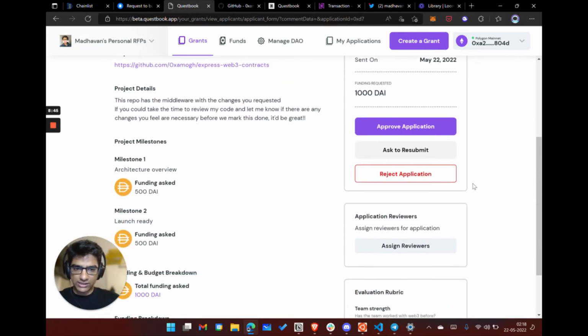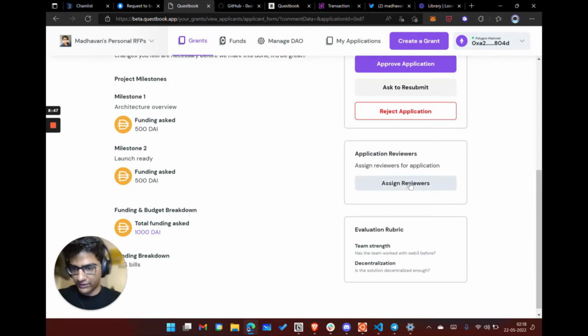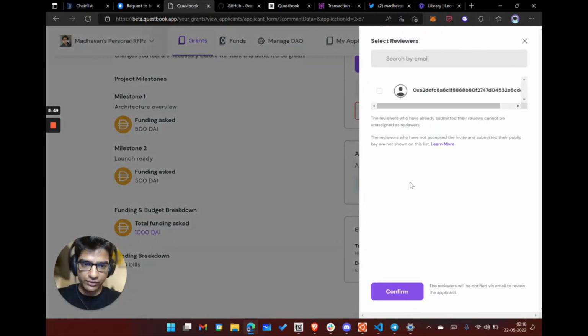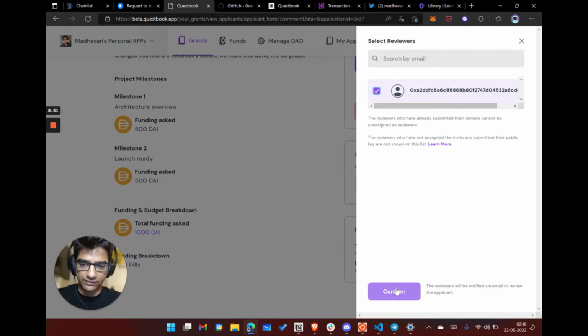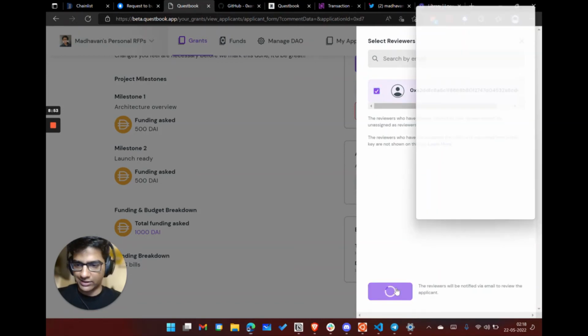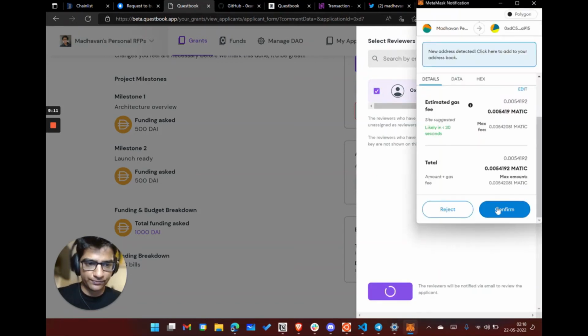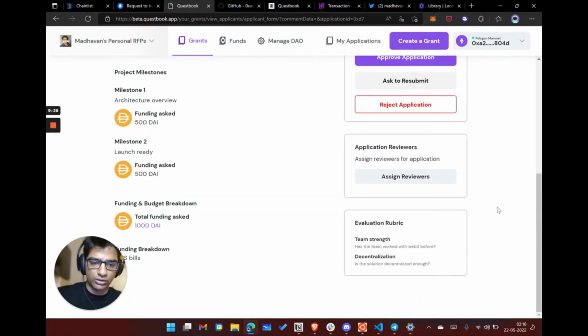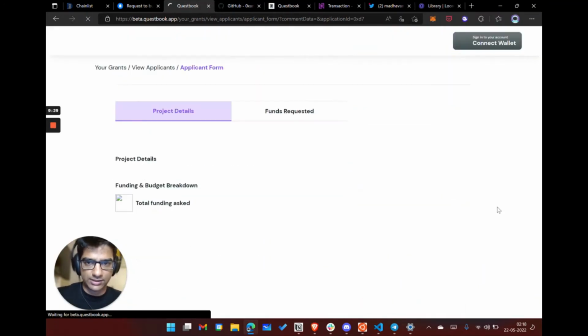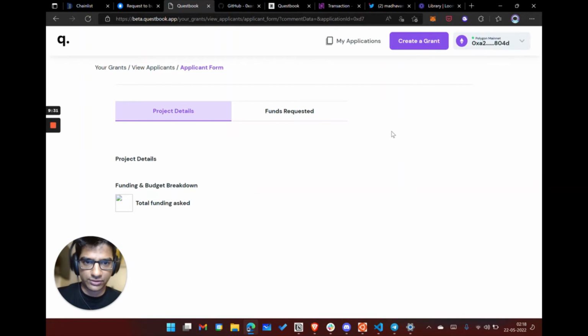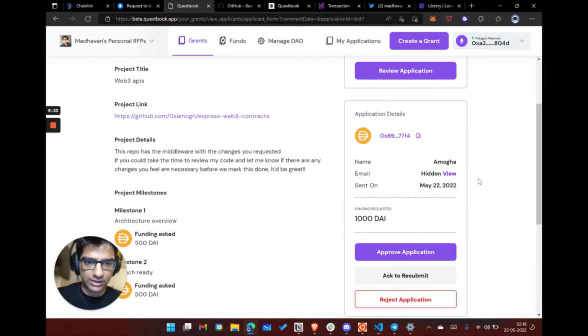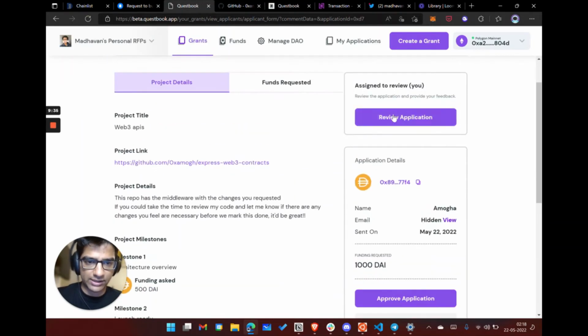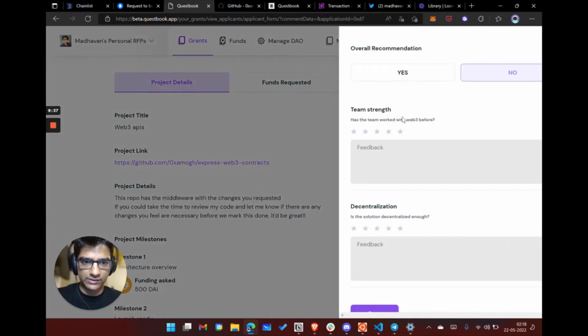So this is an application that has not yet been reviewed. The first thing that we need to do is, of course, assign reviewers. I'm going to assign myself as the reviewer for this one because that's the only person I've added so far. Cool. So now that is done, if I relook at this, I see this button that says review application. So let's go ahead and review this.